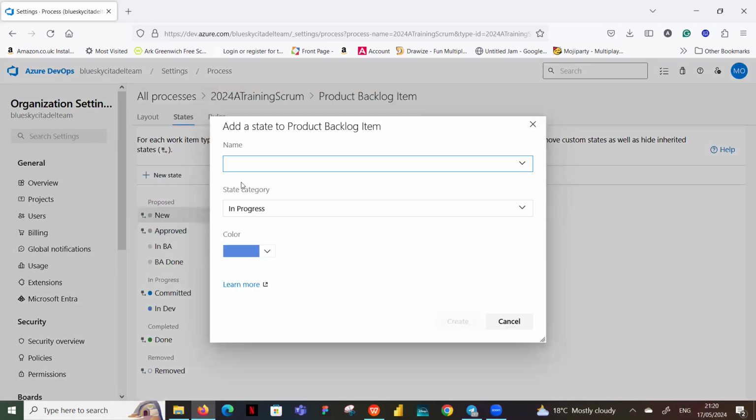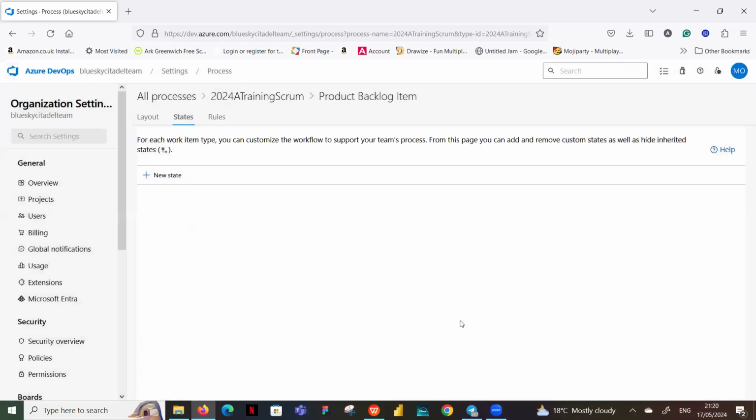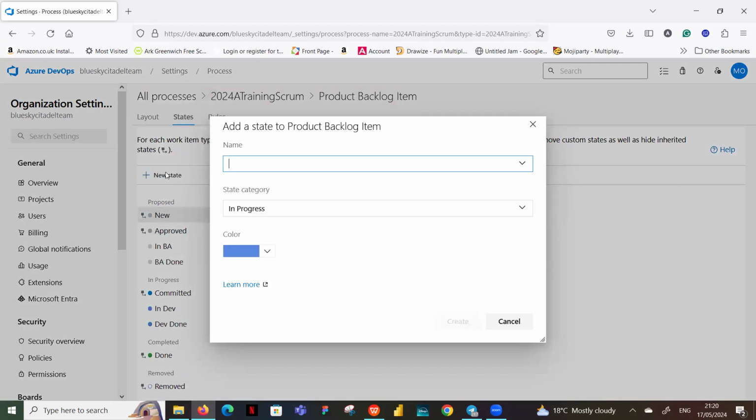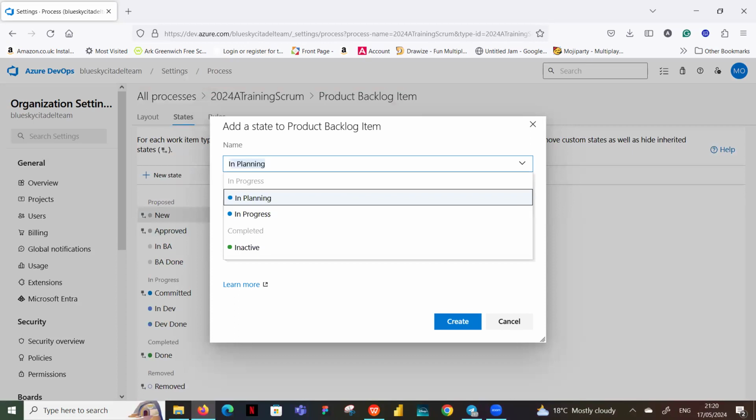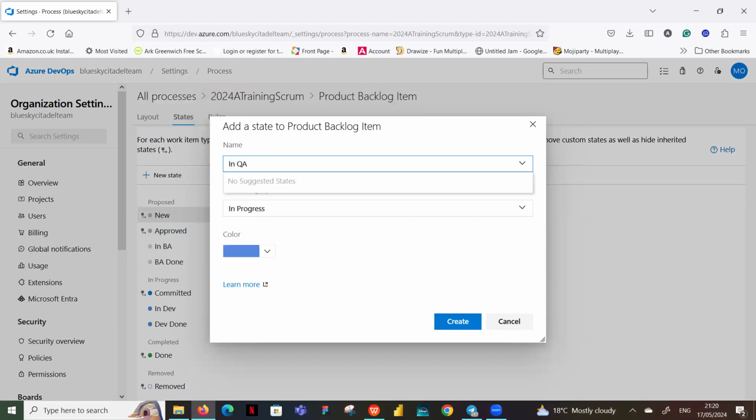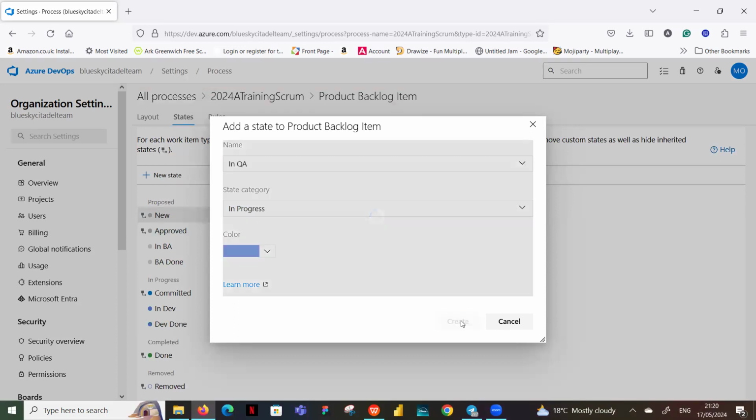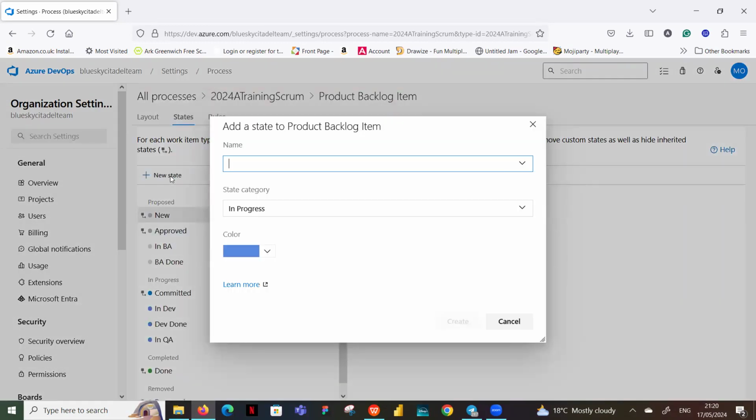Okay, create another for dev done. The developer's finished working, create that. Those ones come under in progress. So work is in progress now. Okay, and then we create another one for in QA. That's when the QA picks up the work once the developer has finished. And then you want to have QA done.